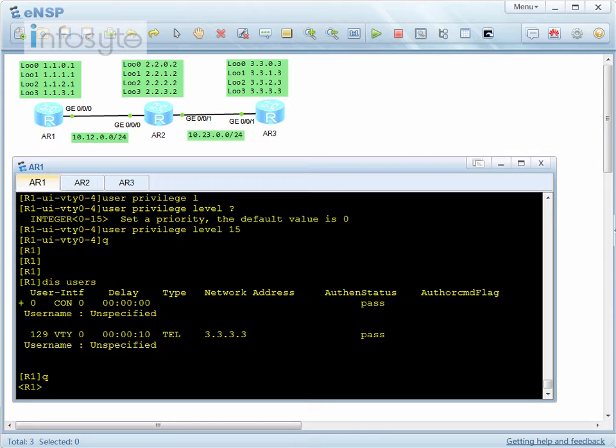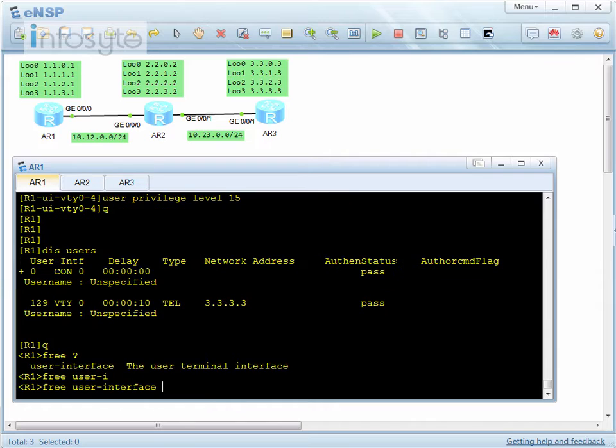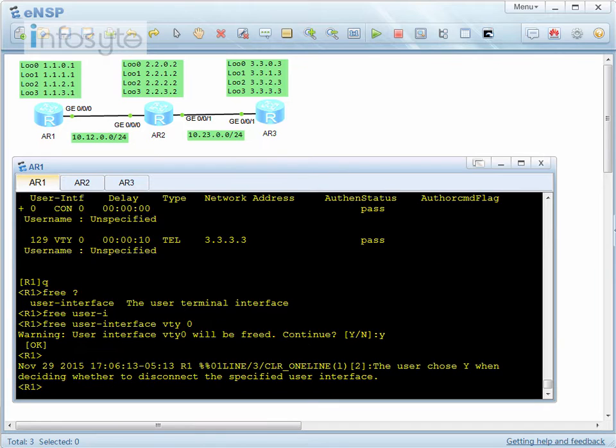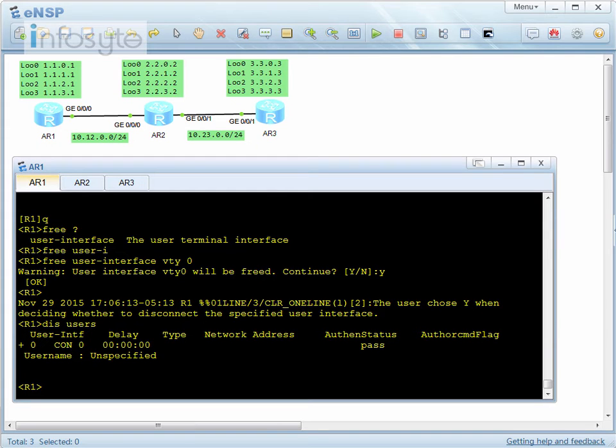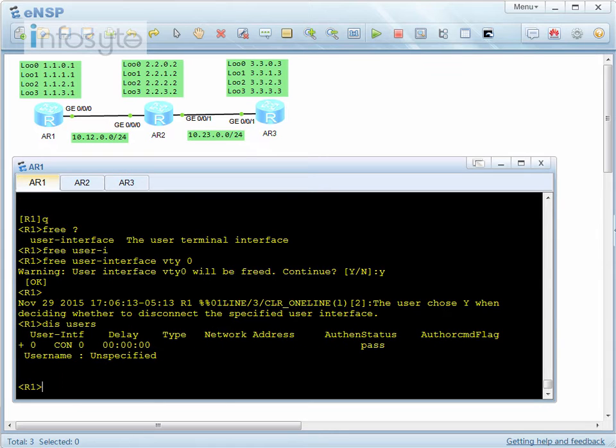Before I actually do the ACL, I need to disconnect the user. So we are going to use a command called free user-interface vty, and I know that it is using vty 0, so I'm going to say free user-interface vty 0, and I'm going to disconnect the user. So the user is already kicked out. If I do a display users, no more. So this is my console. If I confirm again in R3, you can see that from R1 I jump back to R3. Okay, so that is the confirmation, and now we are going to do the ACL.